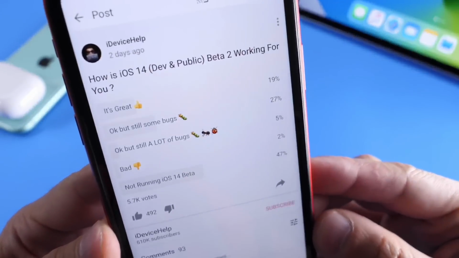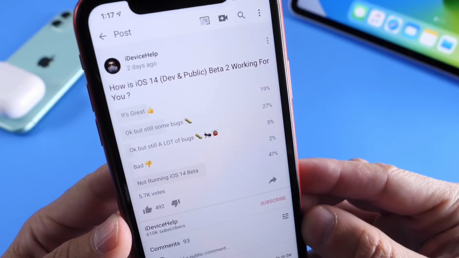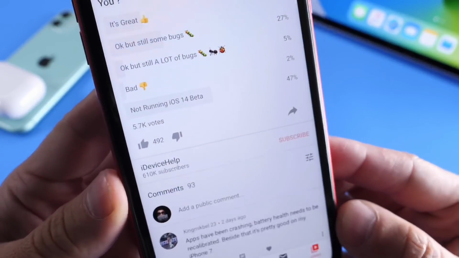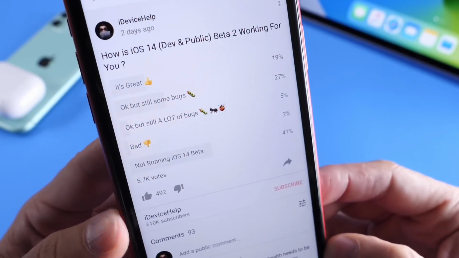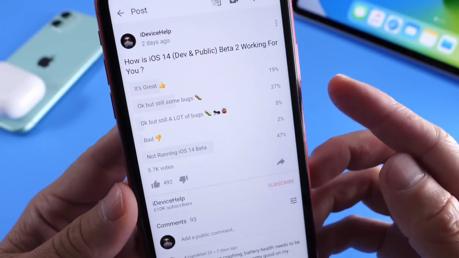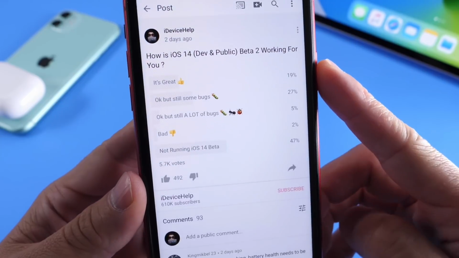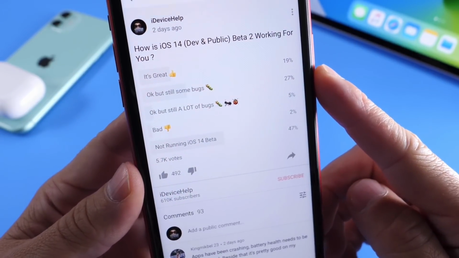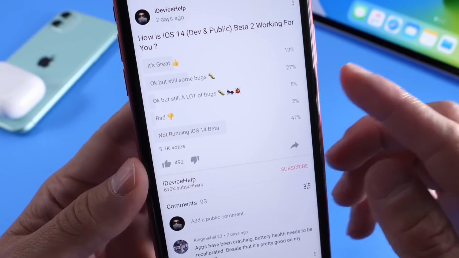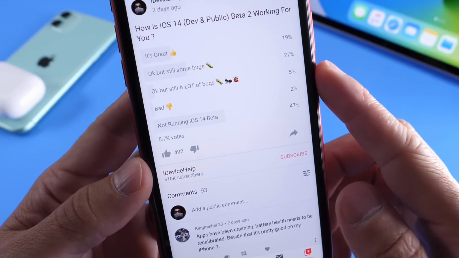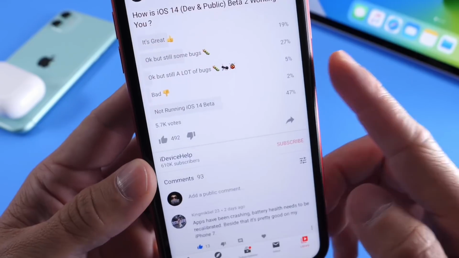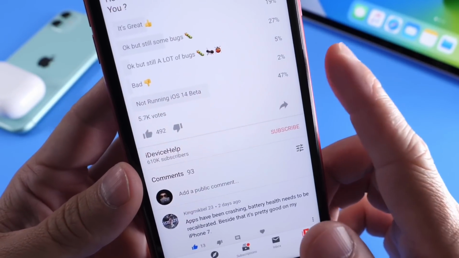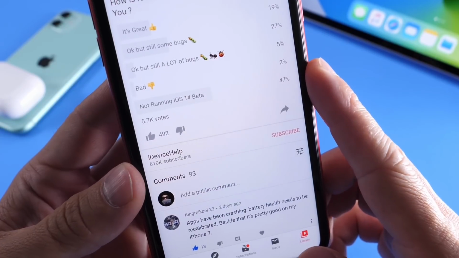Of course, this week's question was, how is iOS 14 developer and public beta 2 working for you so far? We have approximately 5,700 votes this week, and it looks like a great experience is at 19%, which is good. Some of you guys at 27% are having a good experience, but some bugs. I'm in that particular category as well. A lot of bugs is at 5%. 2% of you guys are having a terrible experience, and 47% of you guys are not running iOS 14 beta.